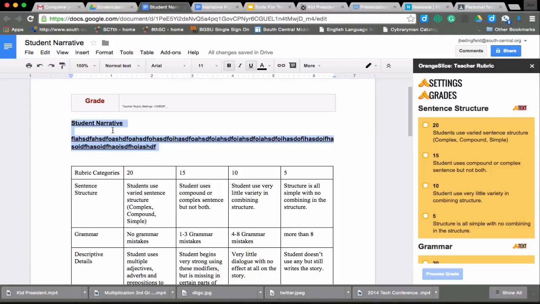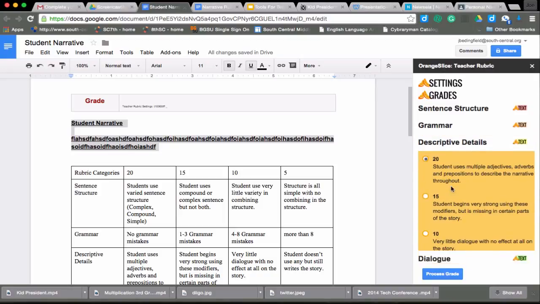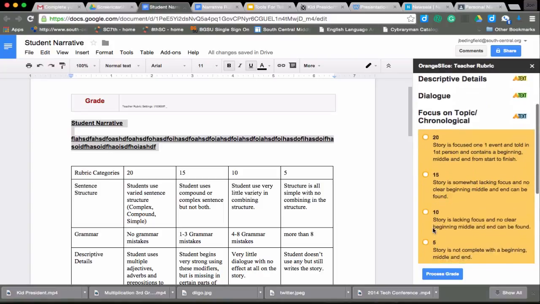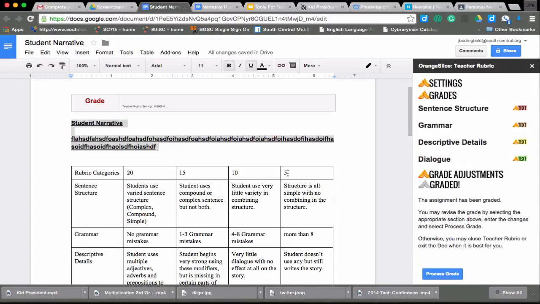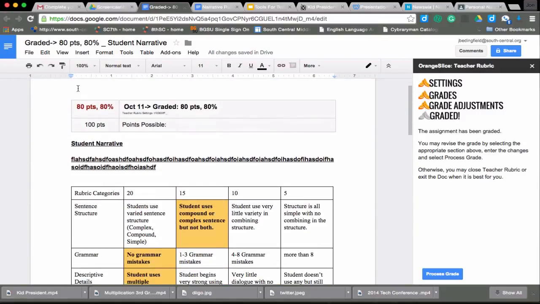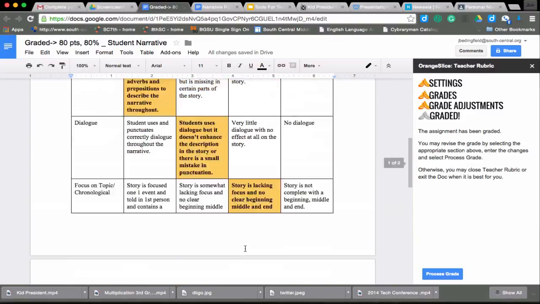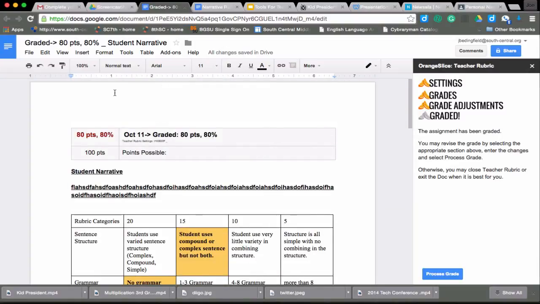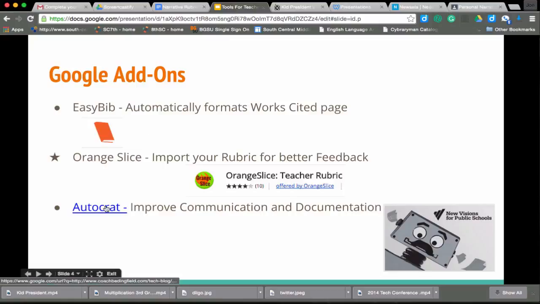So now I process the grade, and let's say this is actually the narrative. Let's say it's 3 paragraphs. I easily just go choose how I want to score the student's essay, and I hit process grade, and it'll highlight right on the document. So when the student logs in, they'll see their score and they'll see the highlighted rubric. It's a very neat tool, and if you have Google Classroom, it works with that as well.